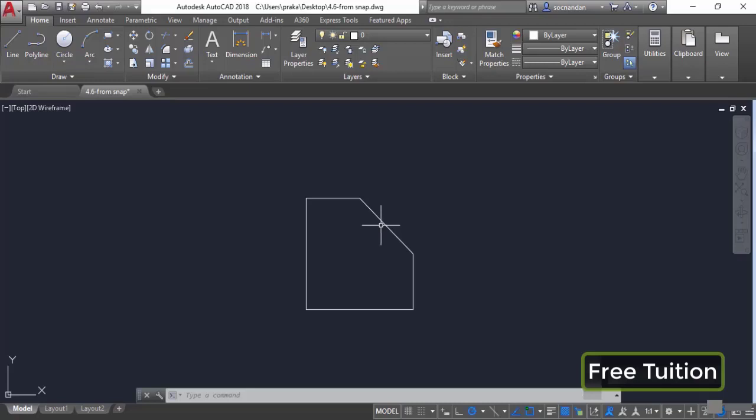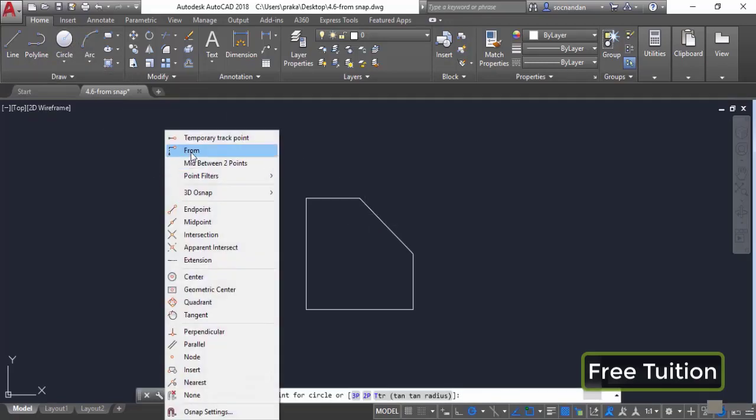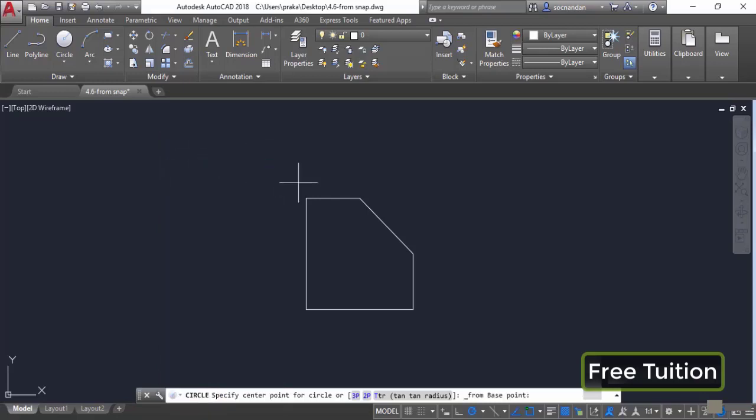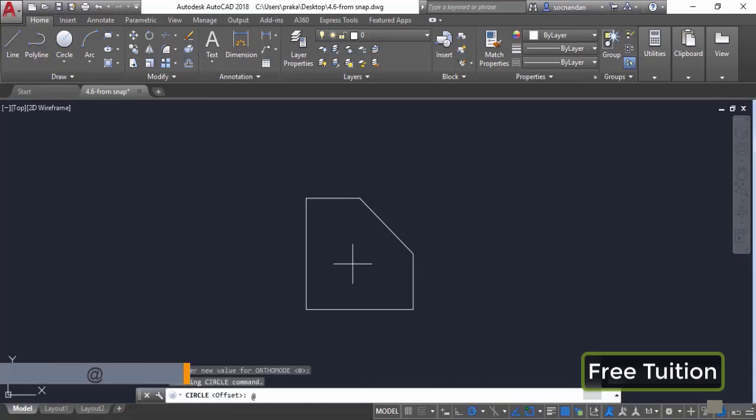So for that, I'll select the circle tool and once again press and hold Shift key, then right click, select the from snap option. Now click on this midpoint, and now obviously we need to specify the exact location of that center point, which is at a distance of 5 units. So I'll type at and then distance. We are entering at because we are using the relative coordinate system, and in relative coordinate system we have already selected this point as the origin, so we are entering the end point with respect to this origin.